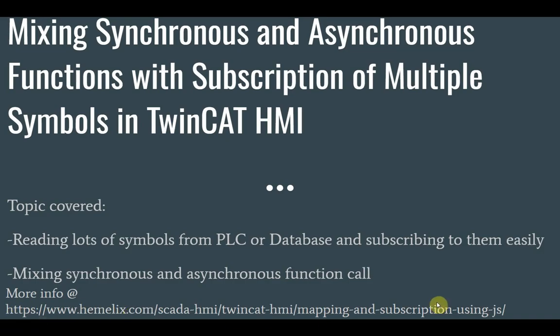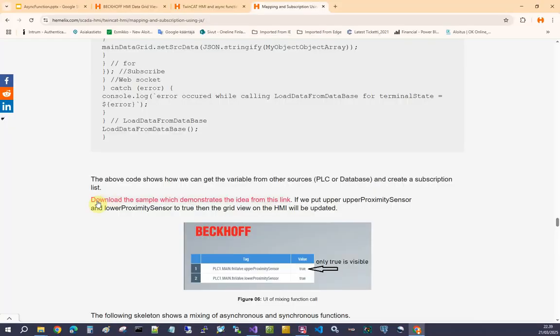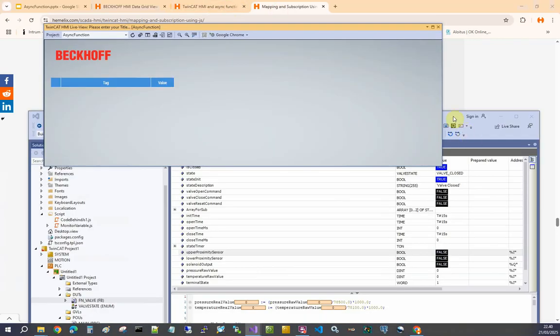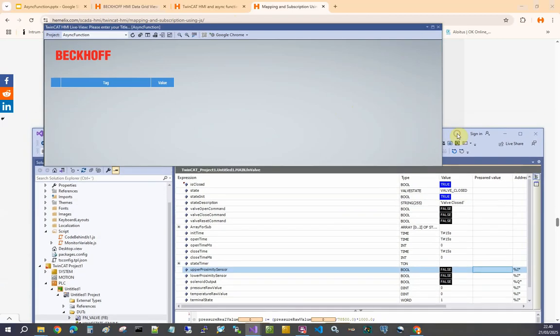So basically that page is here. This is the link where we can download that sample. Here we are showing two proximity sensors, and when their value is true, those are listed in a grid view. That's the idea, and when it is false, then it is removed from this. Let's see how this sample works. I downloaded that sample from there, and I am just redoing it again for demonstration purposes.